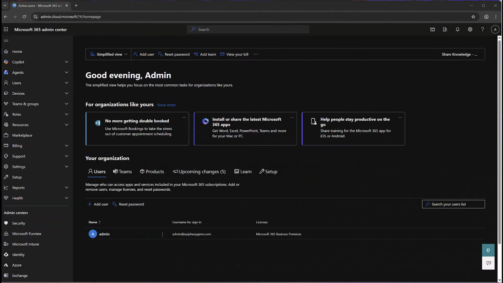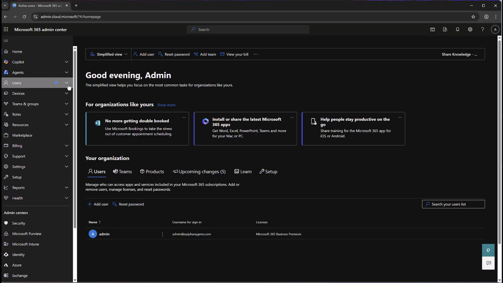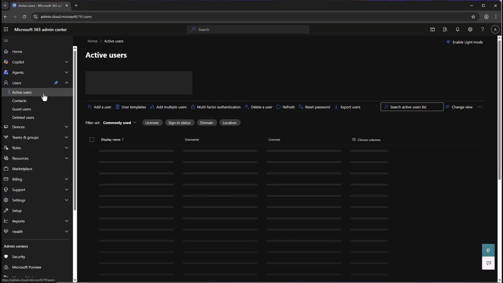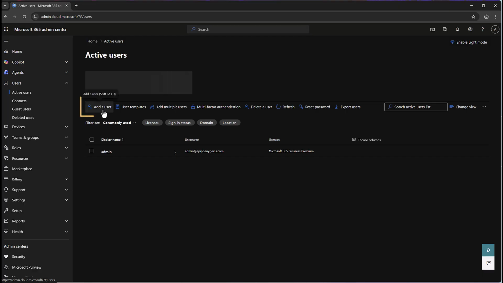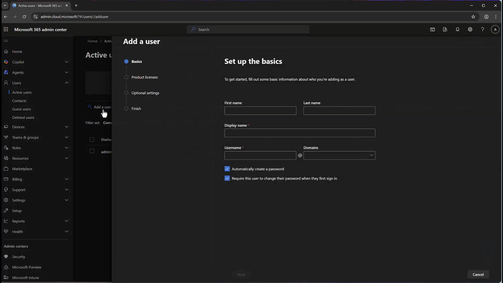Let's dive in. Alright guys, so back in the Admin Center here, what we'll do is first add the user and then assign the license to them as part of this process. We can do this on the home screen. We can click on this add user icon here. Otherwise, on the left hand menu, we can expand Users and go to Active users and add a user from here. So let's just go ahead and start this process.